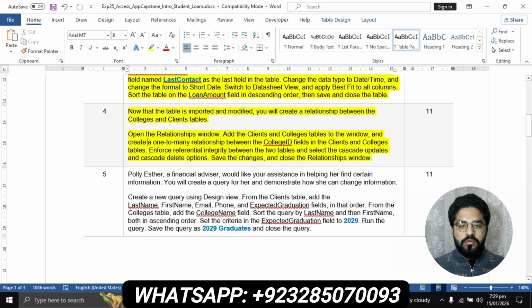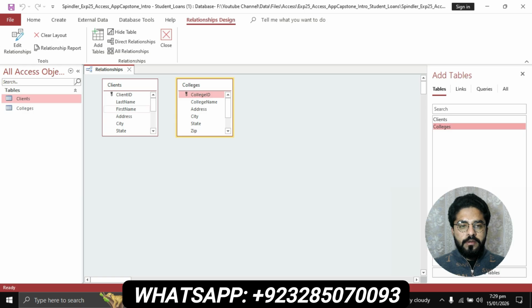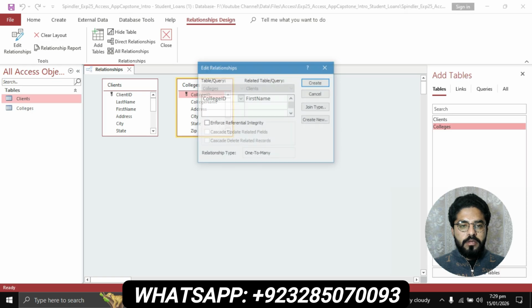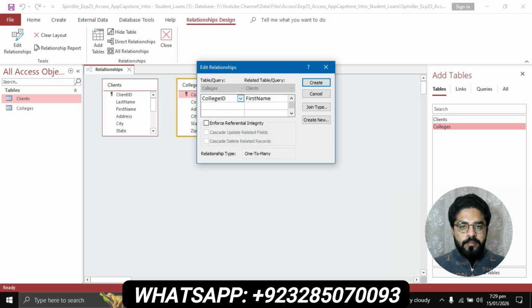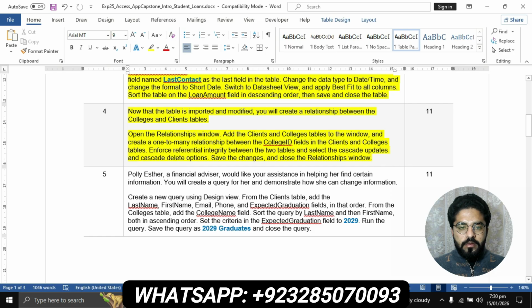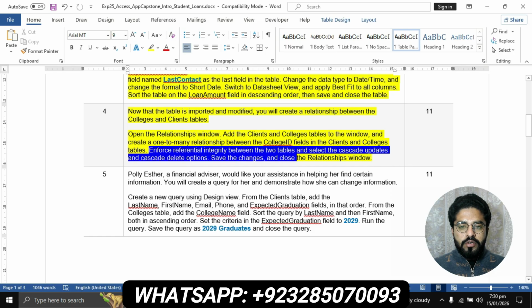Now you will have to create a relationship between them. Drag this and drop this on college ID, and now you will have to select this college ID, and the next part is enforce referential integrity between these two tables and select the cascade update and delete options.